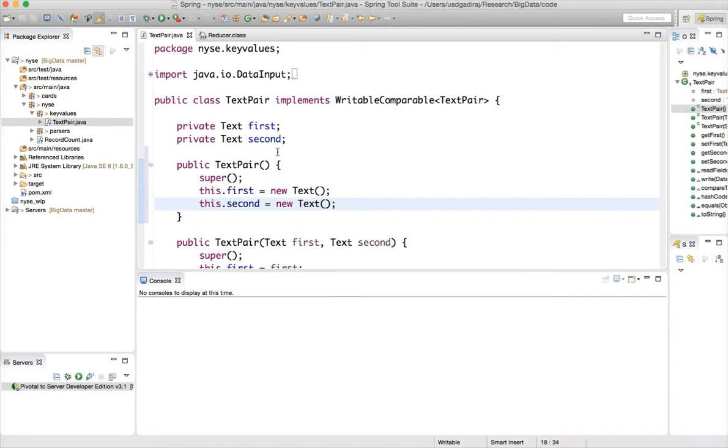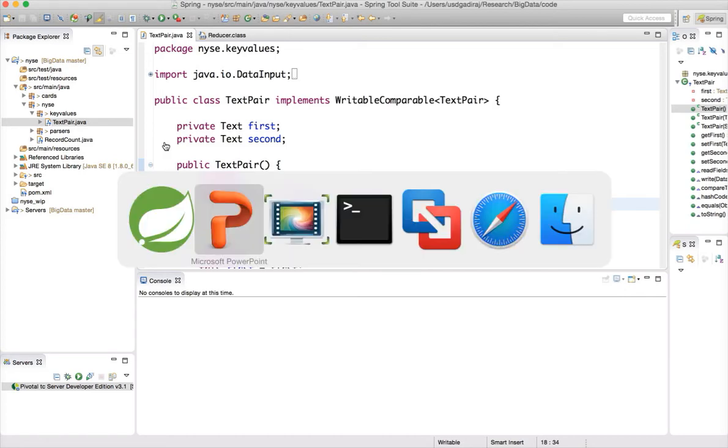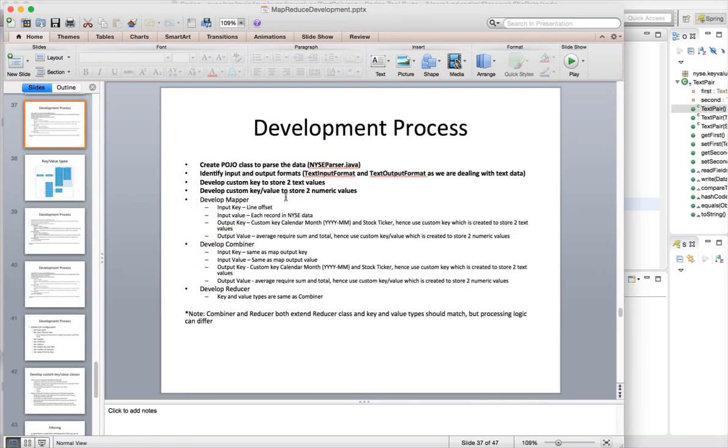That's it. And after that, also as part of this life cycle, we have to create another custom key or value type to store integers. As part of the mapper output, we need to emit two numeric values, one for getting the sum of the volume and the other one for the number of records per stock in a month. For that, we have to create another custom key or value type. In this case, we will create a custom key itself.